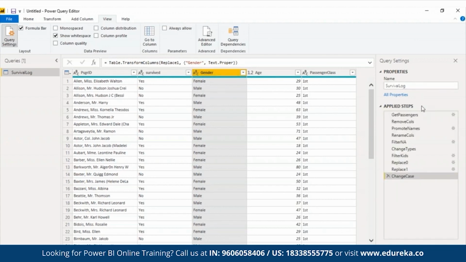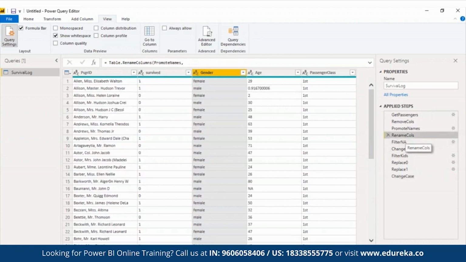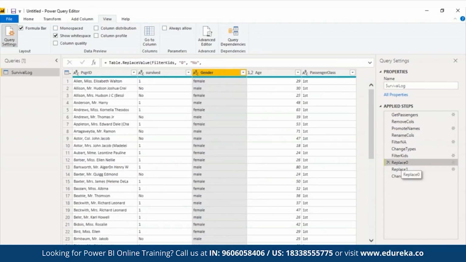And notice that the applied steps section includes one step for each variable defined in the let statement. And all of them are specified in the same order that they appear in your statement. If you select a step, let's say this, the data displayed in the main window will reflect the contents of that particular related variable. If I click on this, you see we are back to the step where the ones were not replaced with yeses.